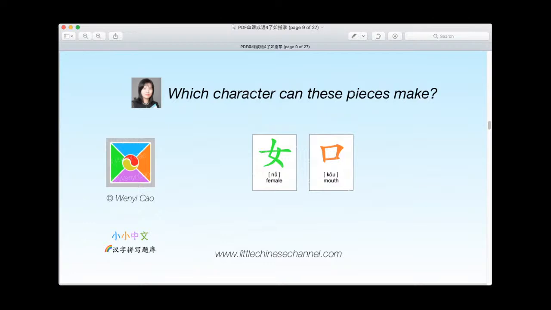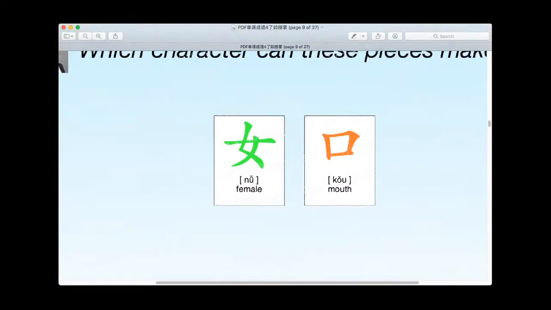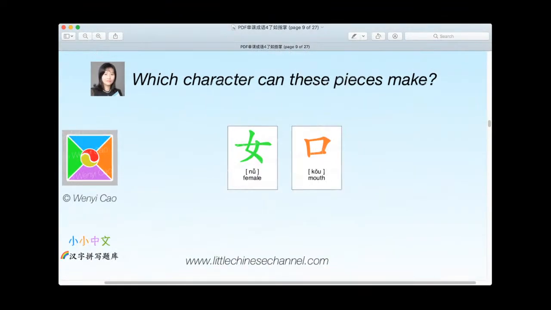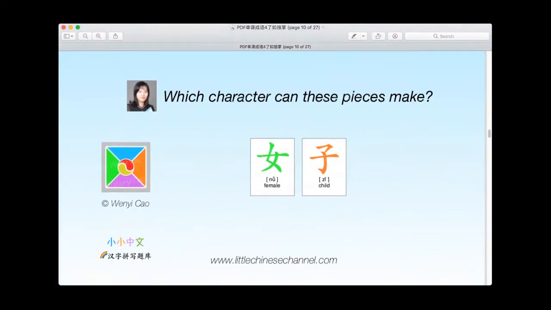Here we have a green piece on the left and an orange 口 on the right. Oh, why am I zooming in? Alright, there we go. Now we can move up to our next puzzle. This, again, is quite simple, as because it uses green and orange, it's a left-right structure. This green 女 and this orange 紫.